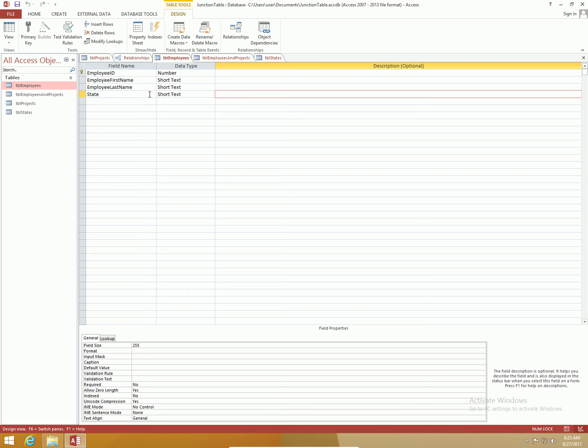Okay, lookup fields. And the reason we need lookup fields is going to be really kind of obvious once you see the problem here. So the field I added is named state, and that's going to be the state that the employee lives in. And I've made it a short text data type.